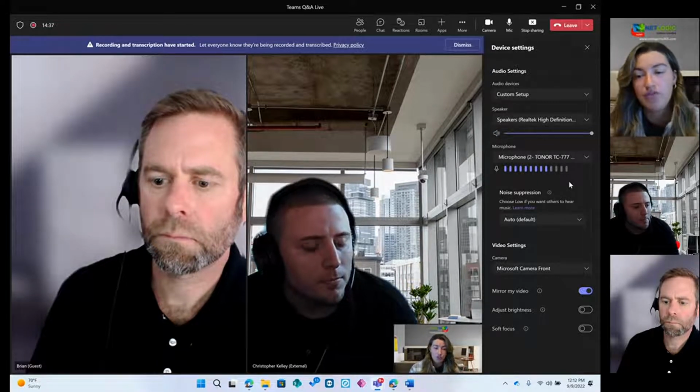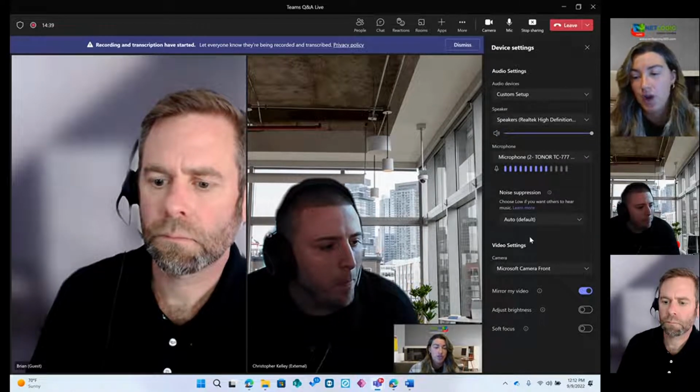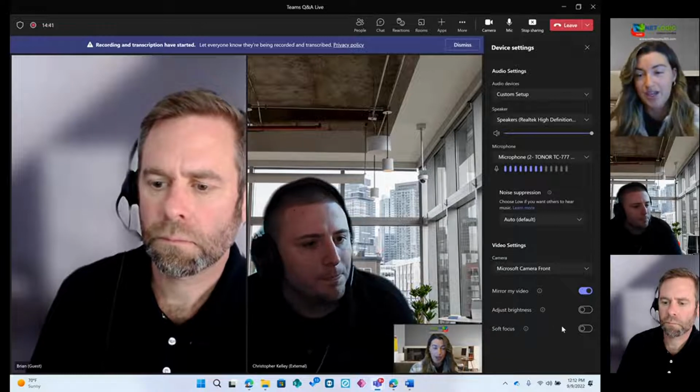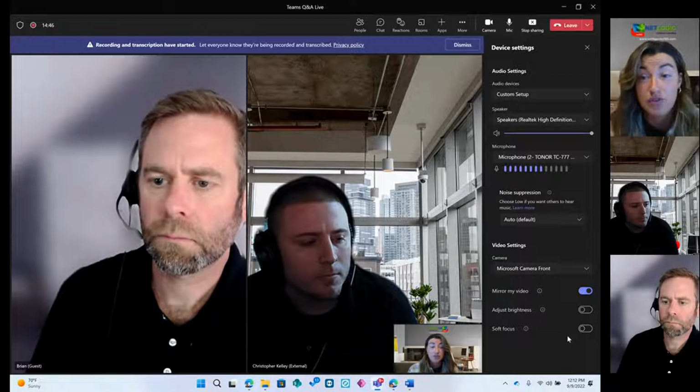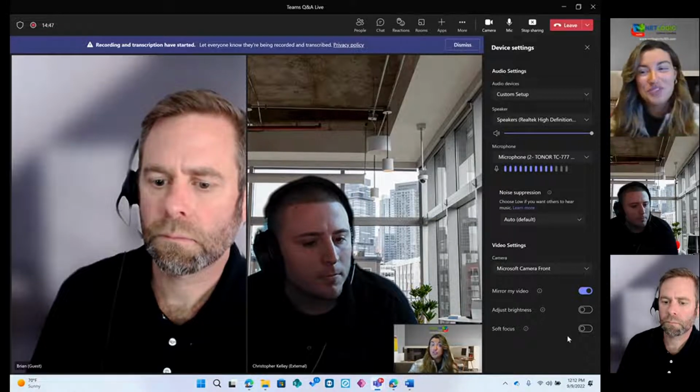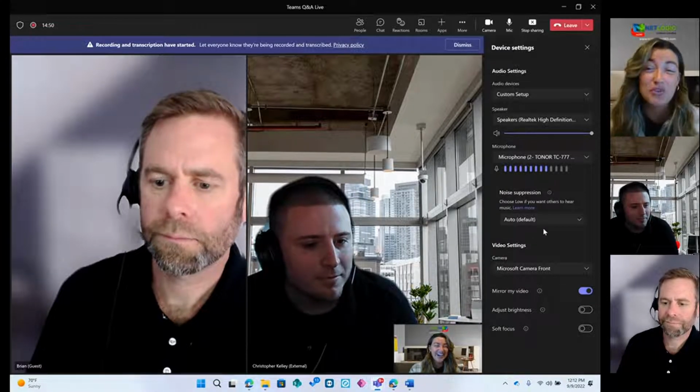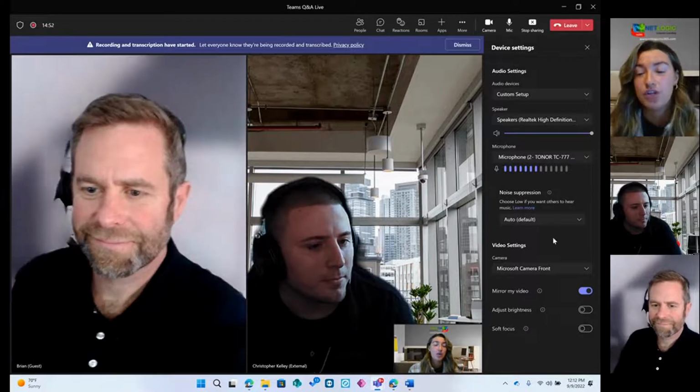And then, of course, you have the options within your video settings as well to adjust your brightness automatically. Enable things like soft focus because everybody loves a filter these days. So now we have filters in Teams. And we also have noise suppression. Noise suppression is really good.